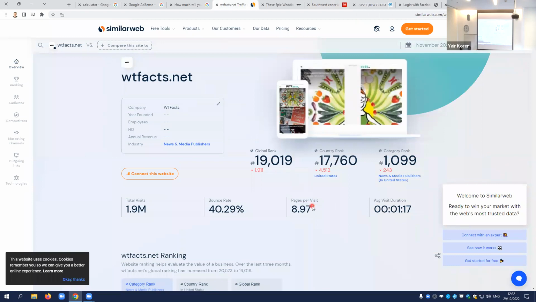Okay. By the way, we did a very wide analysis on a lot of different websites that are doing it. We saw a website that has 15 pages per visit. Yeah, it's a lot more money. Okay, but you saw the numbers.